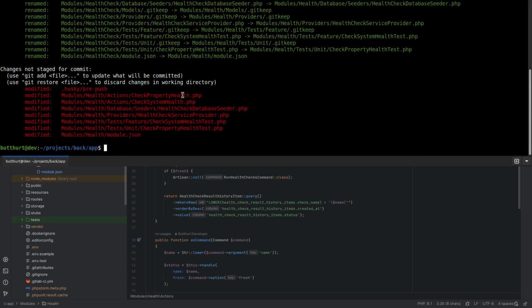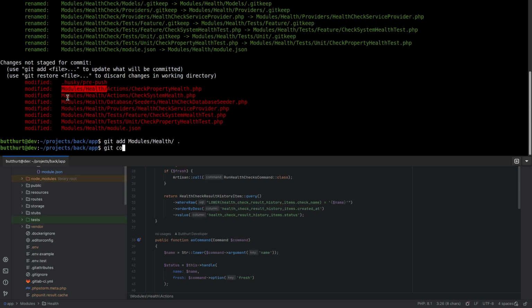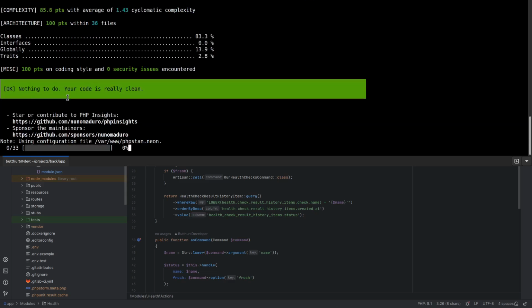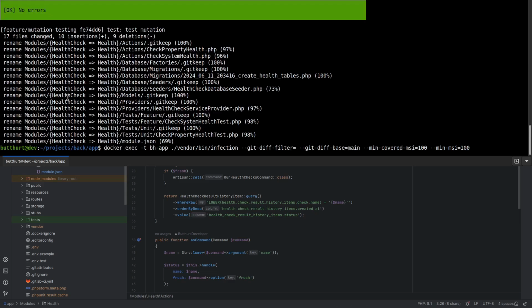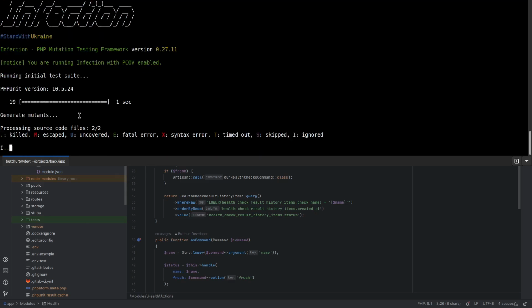And for test, I rename the health check directory, run the infection command from pre-push, and no files detected. So I do git add all for the new directory, git test commit, and run the infection command again. And yes, infection runs only for changes.